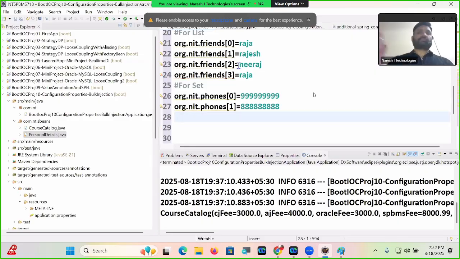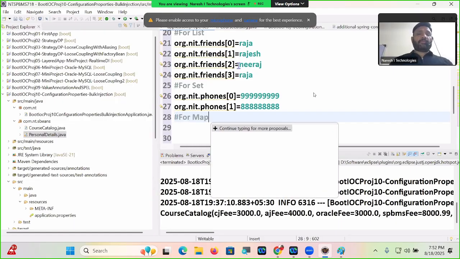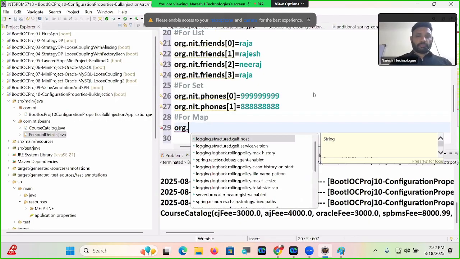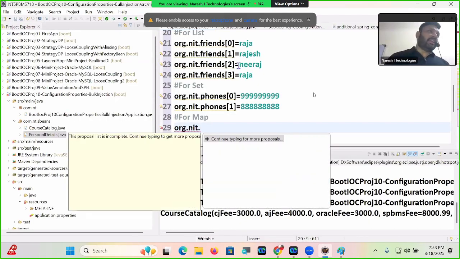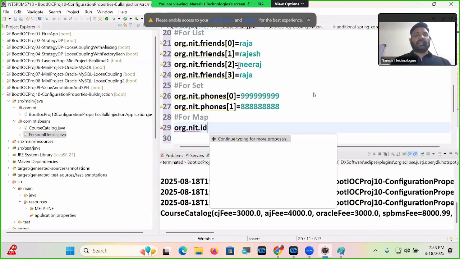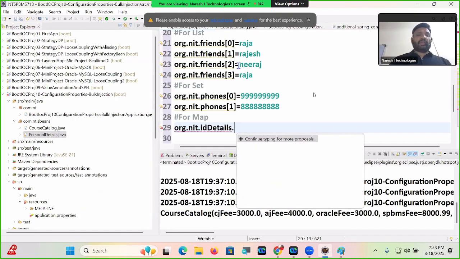Got it, guys? Yeah, tell me the next one. For map: org.nit dot. Come on. org.nit dot. Next one, ID details. Yeah, ID details of.